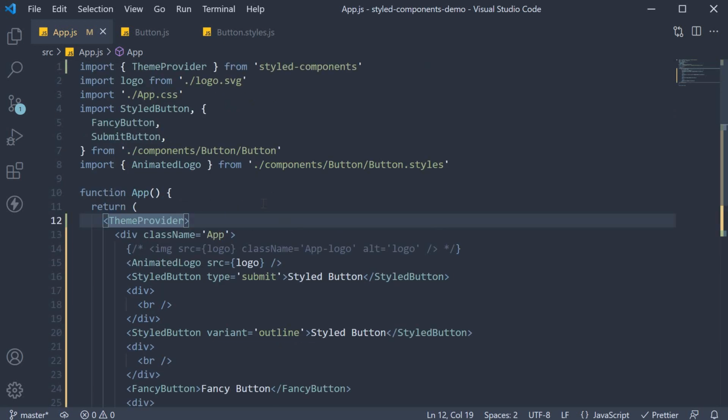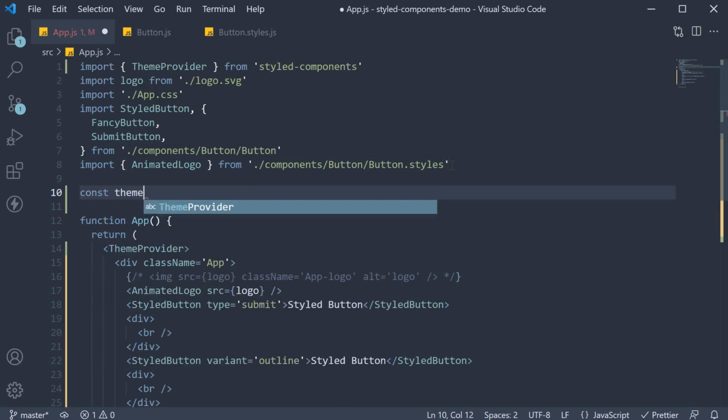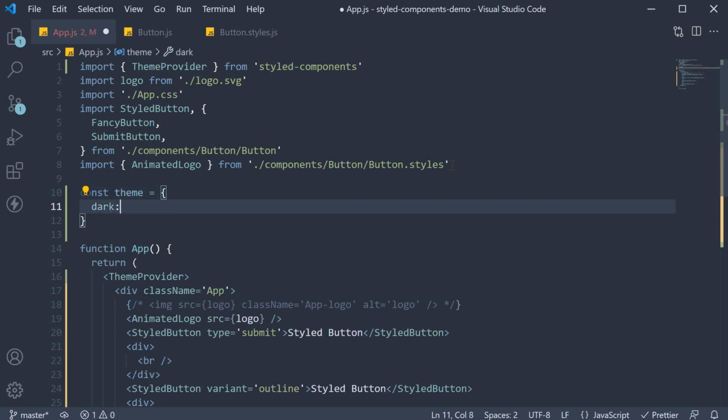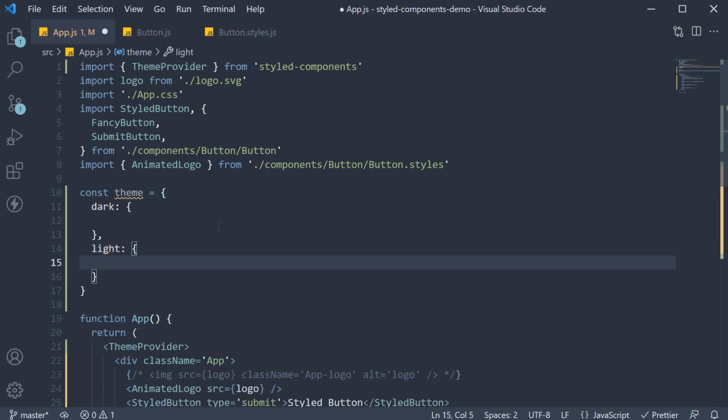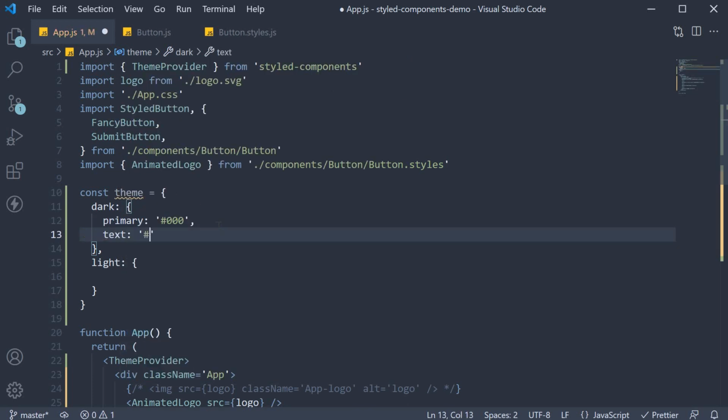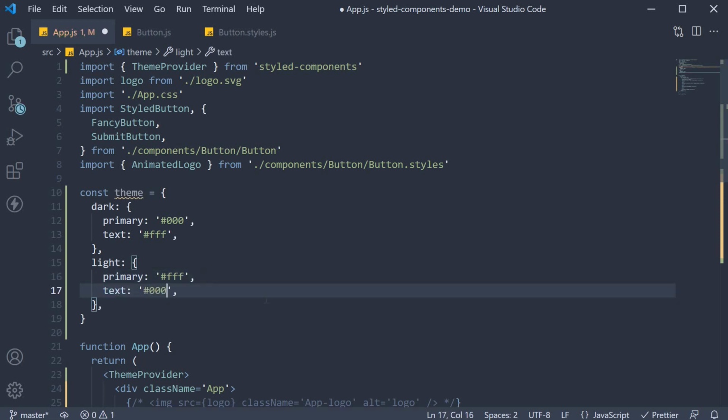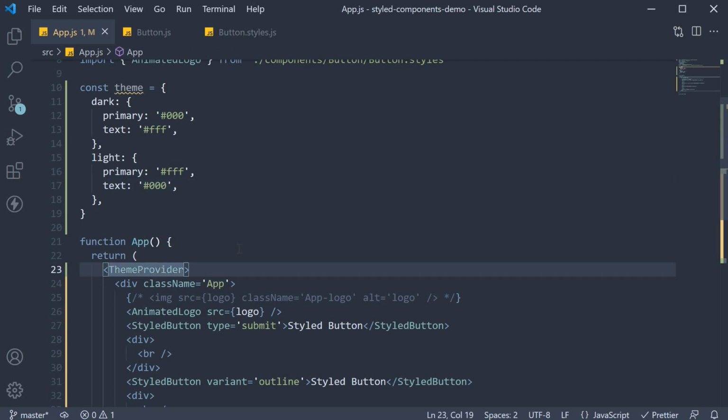So let's quickly create a theme. Const theme is an object and has two keys, dark and light. For dark, the primary color is going to be black and the text color is going to be white. Similarly, for light, primary color is white and the text color is black. Now, on the theme provider component, the theme prop is going to be equal to our defined theme.